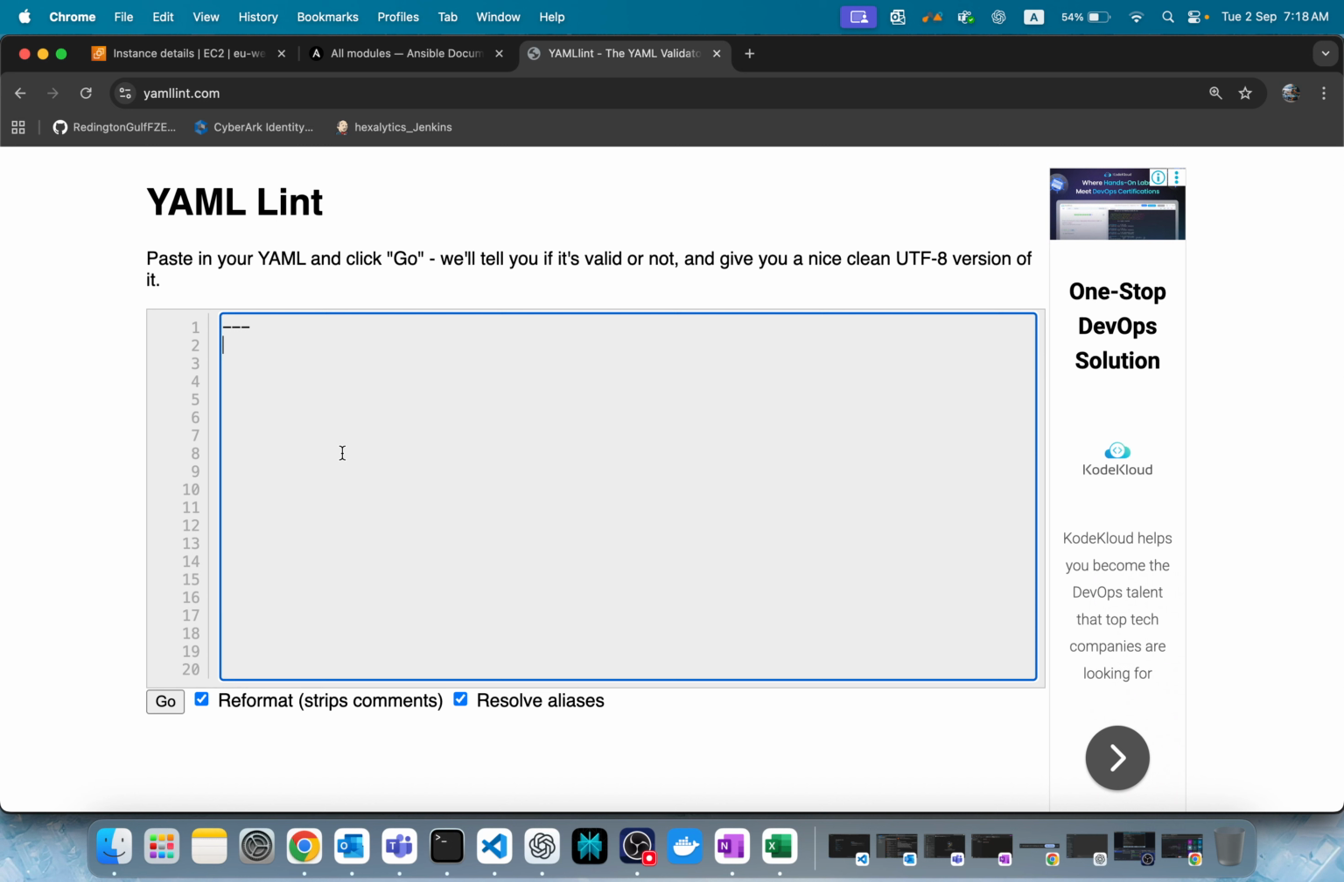So first thing is three hyphens, which means the start of the YAML file. Next thing is hyphen space hosts. What is the host? Test or all? Which one you want depends on whatever one. Let's say all I want to use. So this is where we will be running.